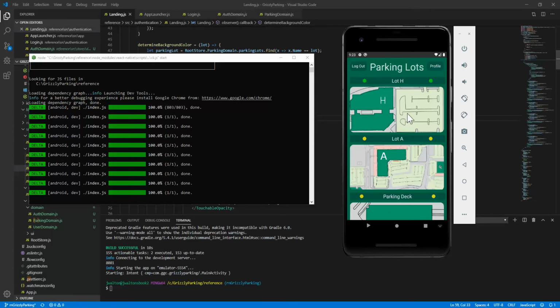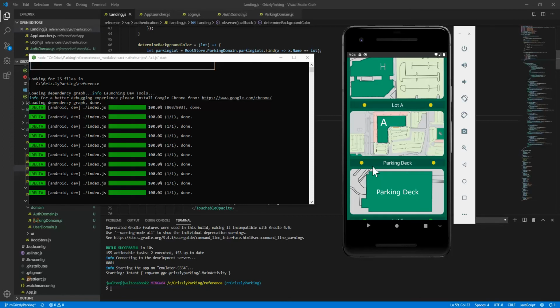So these colors represent 3 different stages of our availability guesstimate. So if it's green, that means that the lot is less than 30% full. So there's a lot of available spaces, and generally the parking deck will be green because it's almost always available. I've just done a whole lot of testing against the parking deck lately, which is why it's yellow right now.